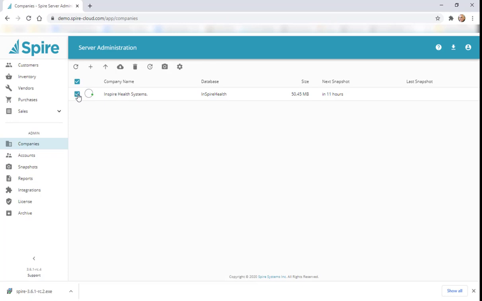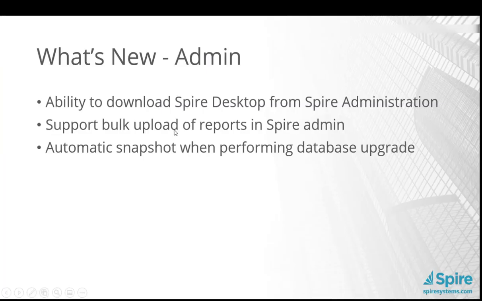So when you did these, you had to remember to click on it and create a snapshot, which is easy, it just takes a few seconds. But what happens now, when you do a database upgrade by clicking this button, it automatically does a snapshot first before it does the upgrade. This way, if something does go wrong during the upgrade, getting back to the original is very easy.